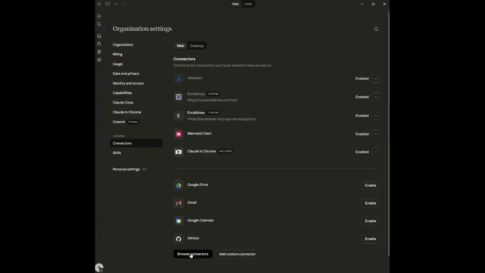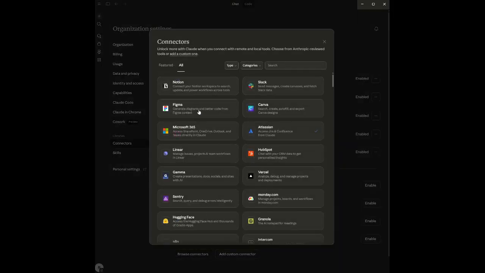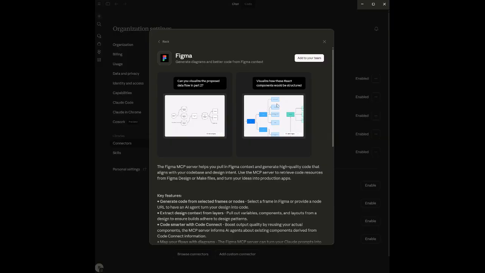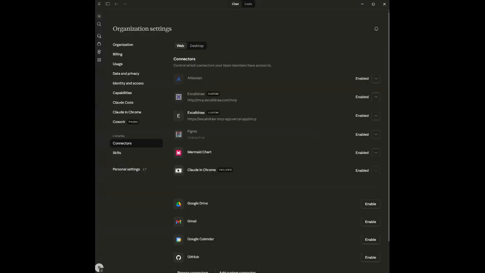Now let's dive into the demo. I'll start by showing how to connect the Figma MCP from Claude Code and VS Code. This is a crucial step because it allows Claude Code to communicate directly with your Figma projects, pulling in metadata, design tokens, layout information, and component properties. Without this connector, Claude wouldn't be able to interpret your visual designs or generate accurate code based on them.